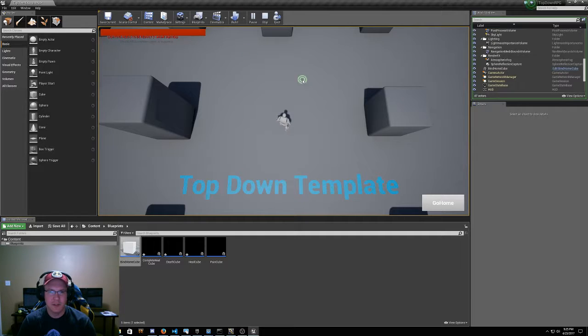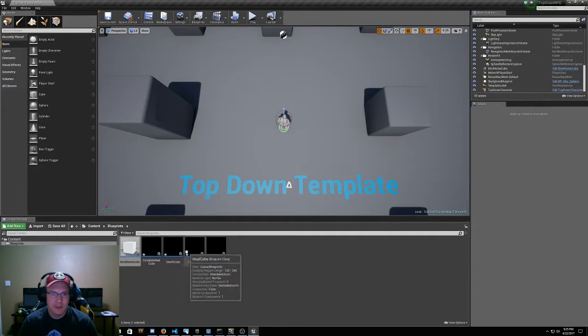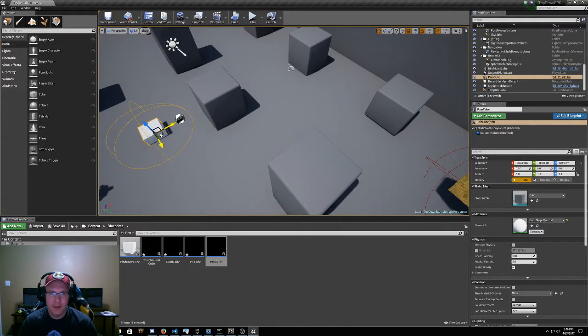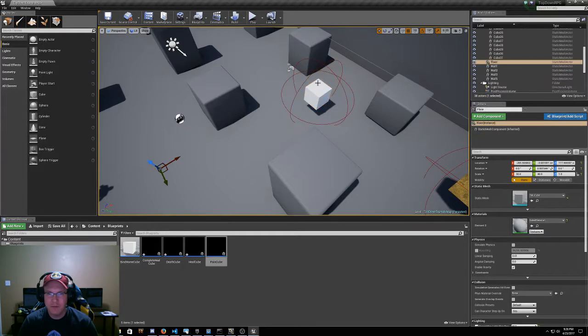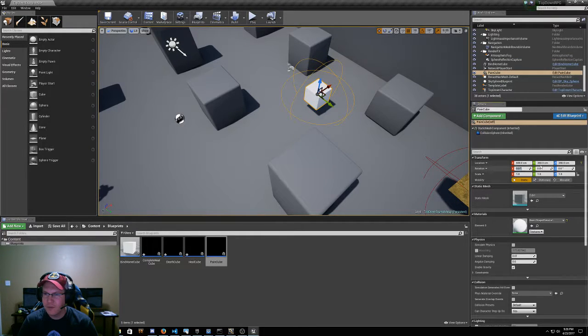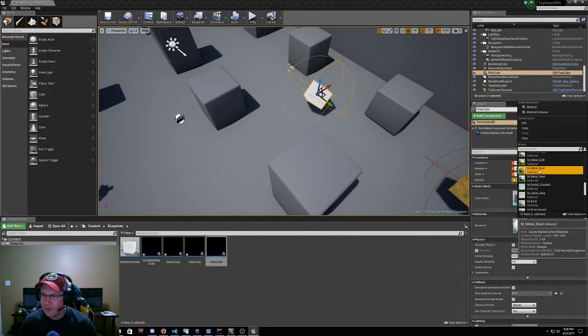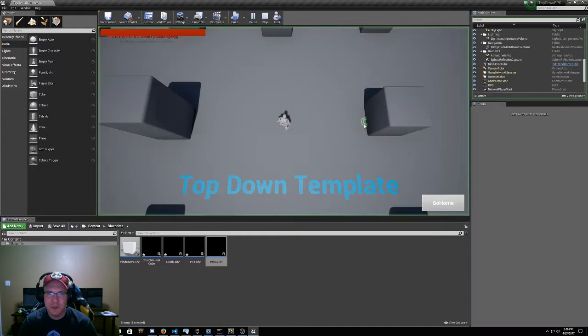Oh, I need to place the cube in the world first, I guess. So where's my pain cube? Right there. Alright, and it's not rotated all fancy like, but we're going to fix that because we know how to do that now. We got 45, 45 here. To change this material, we'll pick the rusty metal. That's going to be the damage.